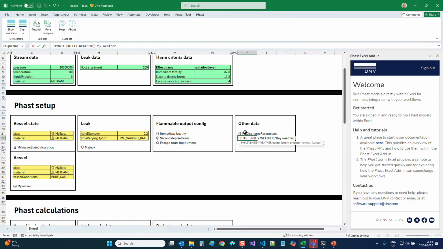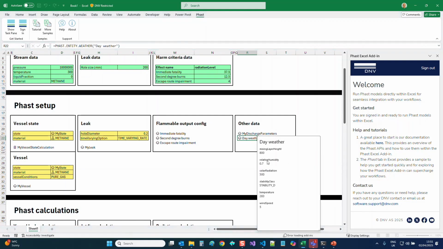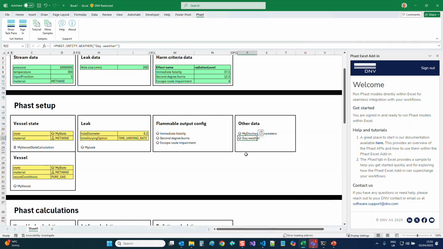I'm just going to call this day weather, but again, you could call it whatever you wanted. And I'm happy with the default data for the weather, so I'm just going to hit return. We can take a quick look at that. So this is the default data for a weather. Wind speed, 5 meters per second, stability class of D, and so on.